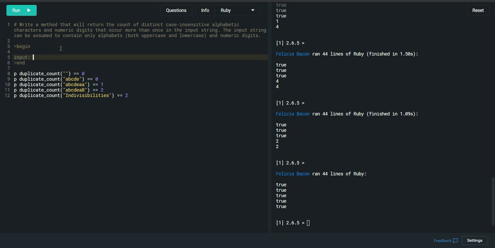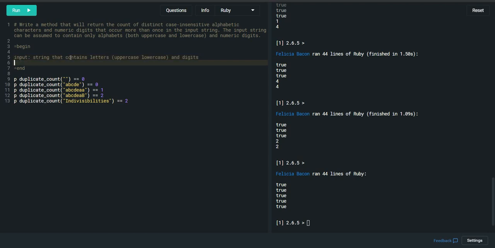So, as usual, the inputs are a string that apparently can contain lowercase and uppercase letters and numeric digits, but it looks like these test cases only contain letters. Okay, so I'll put a string that contains letters, uppercase and lowercase, and digits. And the output is an integer.